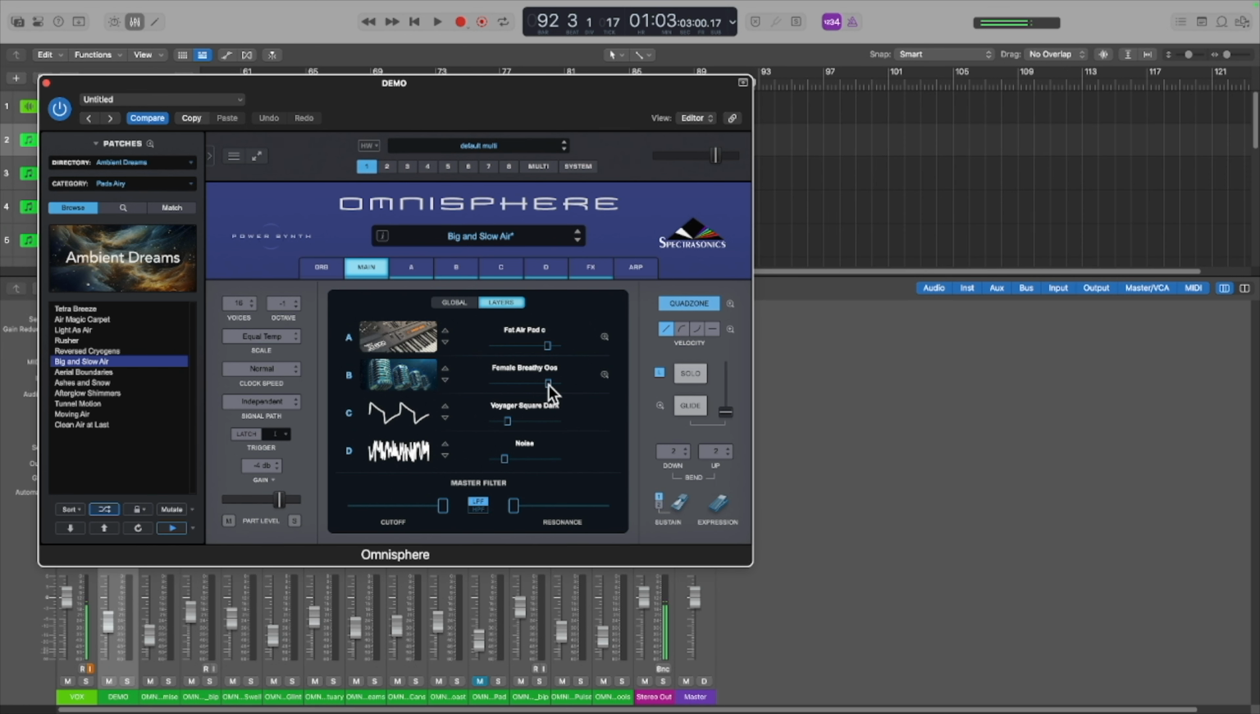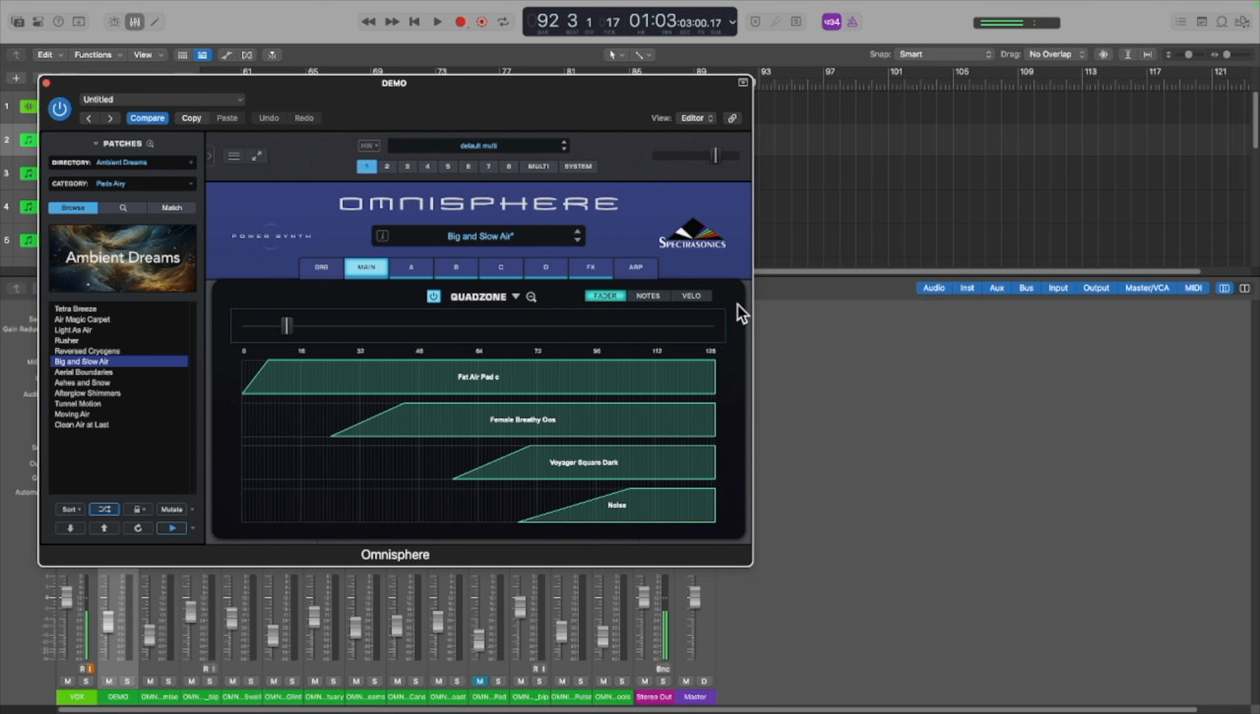So let's go into the layers. The female breathy oohs are a little bit quiet. We're just going to pump that right up. Still a little bit too much of this, a little bit too much of that. Okay, let's go back into our quad zone, try that out.